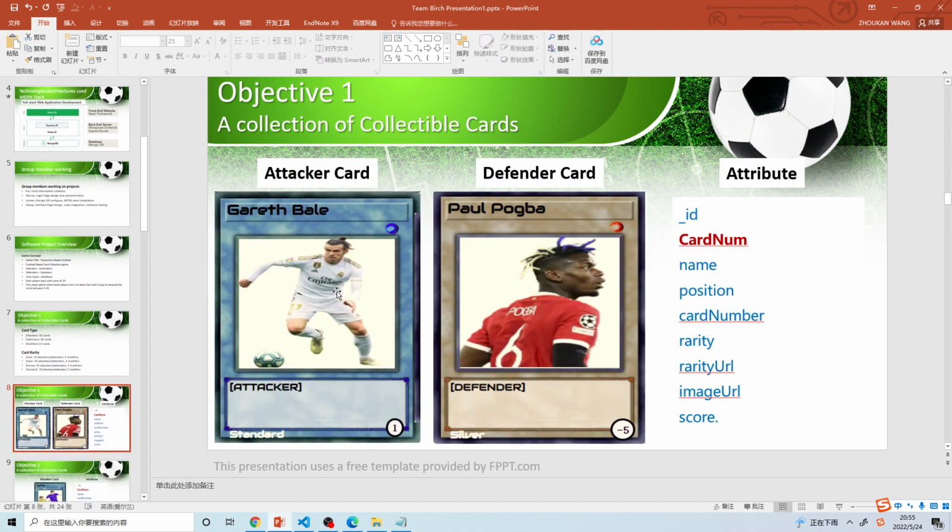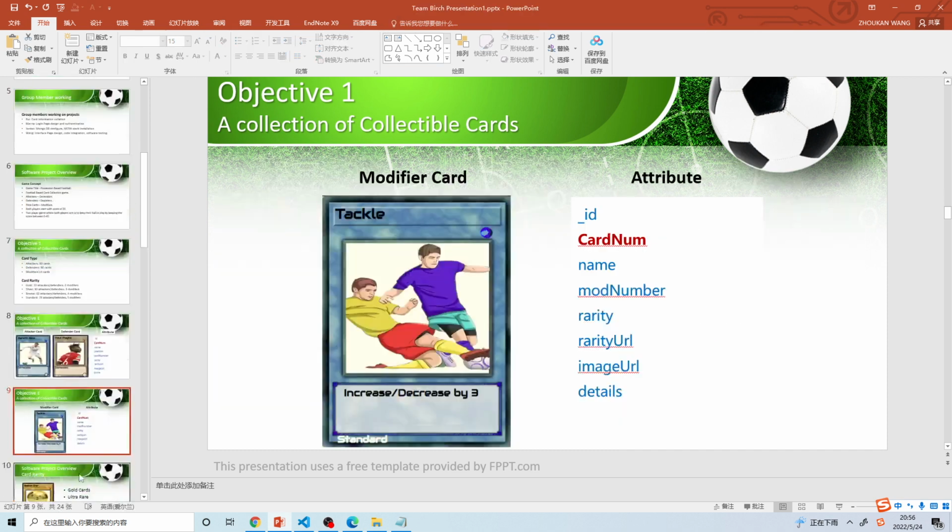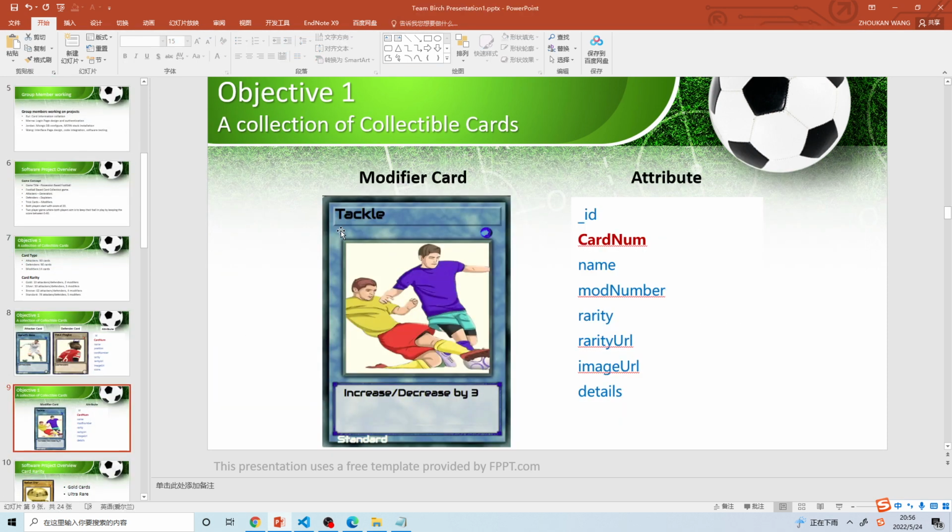Let's show the card first. This is the attacker. This is the defender. Here are the attributes: ID, card number, name, position, rarity, image, and score. Here is a kind of modifier card, with attributes: ID, card number, name, mode number, rarity, image URL, and details.